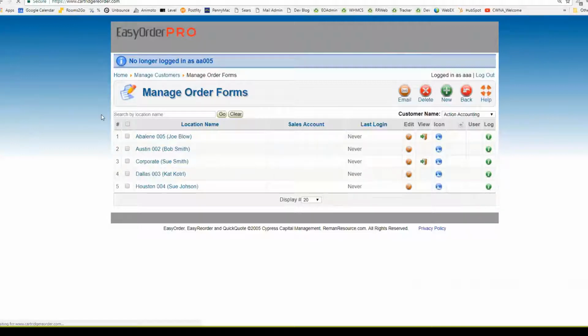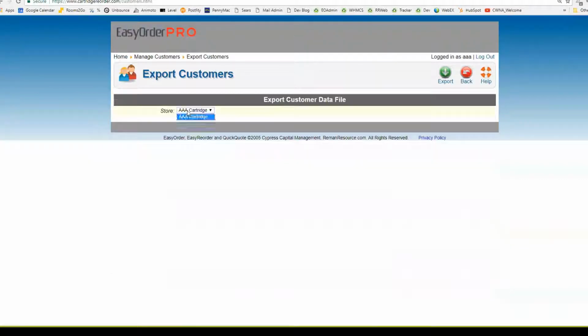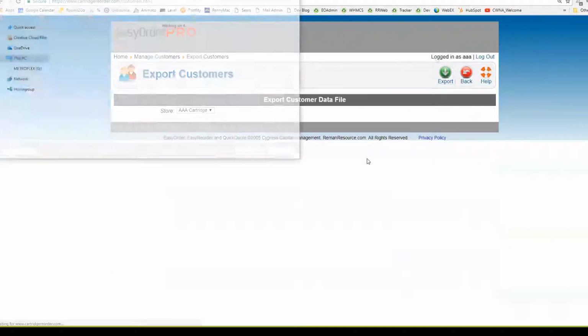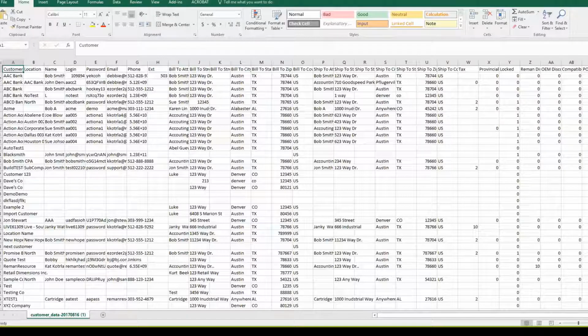Where do you get that Excel spreadsheet with your headings on it? Sure. Basically, you just go to Manage Customers, and then right here at the top, there's Import Export, and you just export, and then you select your store and hit Export, and that'll export that list of all your customers as a CSV spreadsheet.